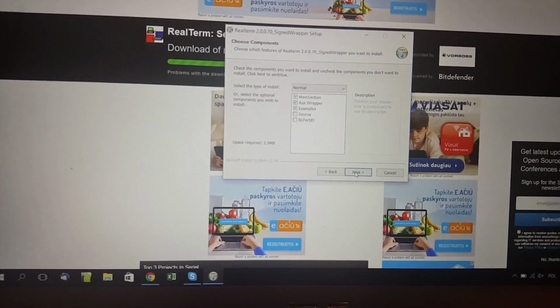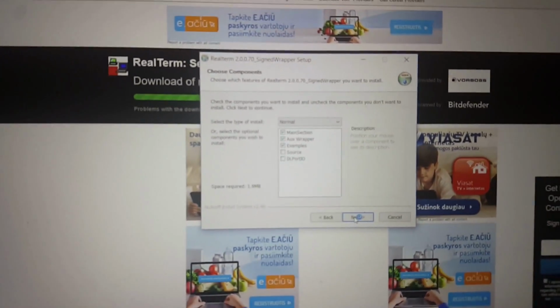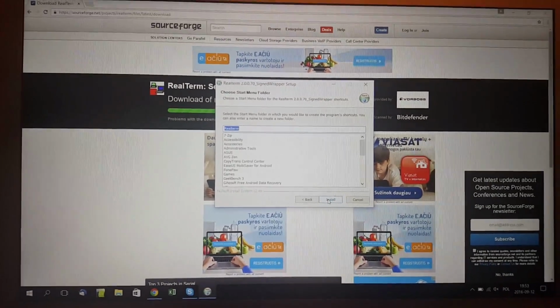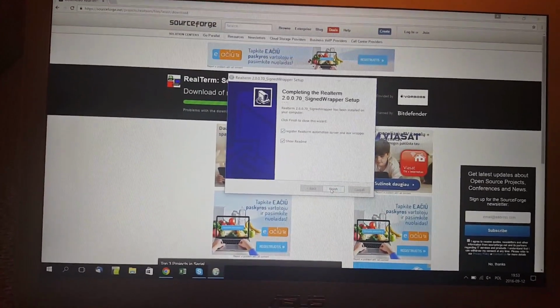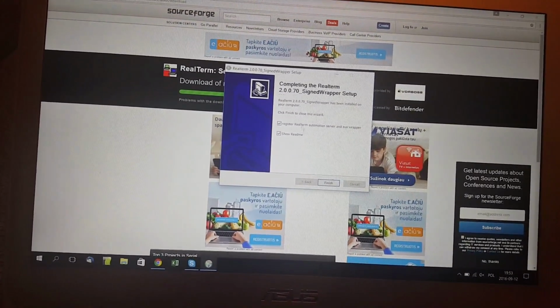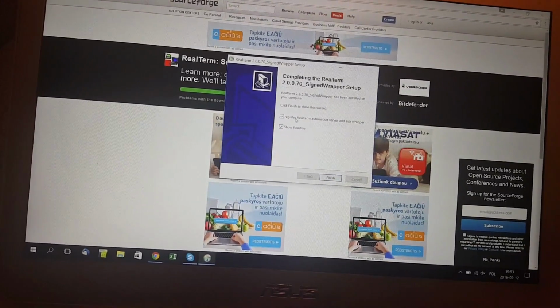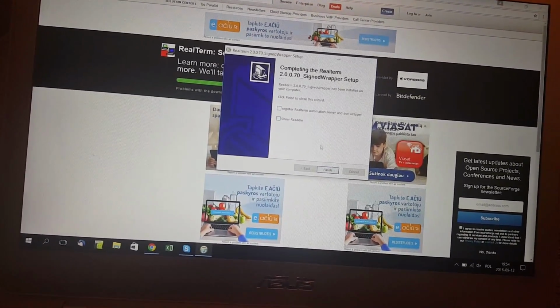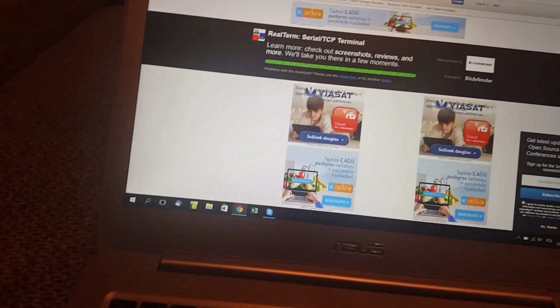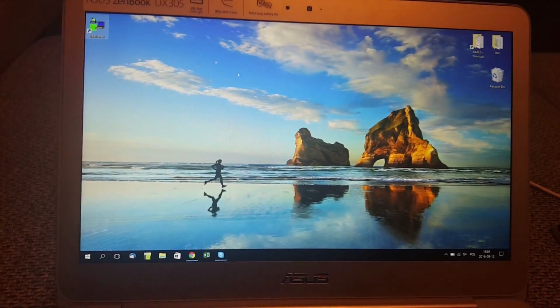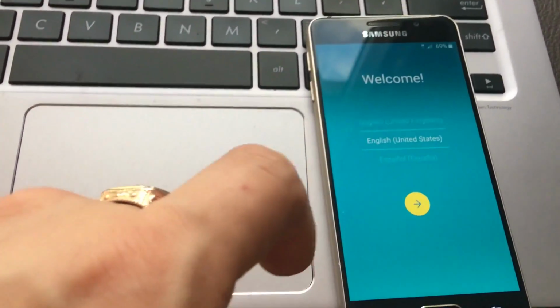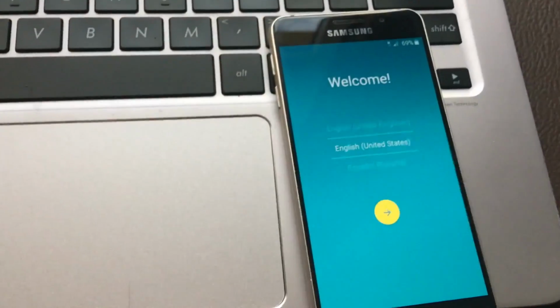Just click next. Here you don't have to change anything. Just click next, next. Simple way. The very, very simple way. Okay, let's untick those things and get back to Windows, and we'll check how to make everything work on the device.